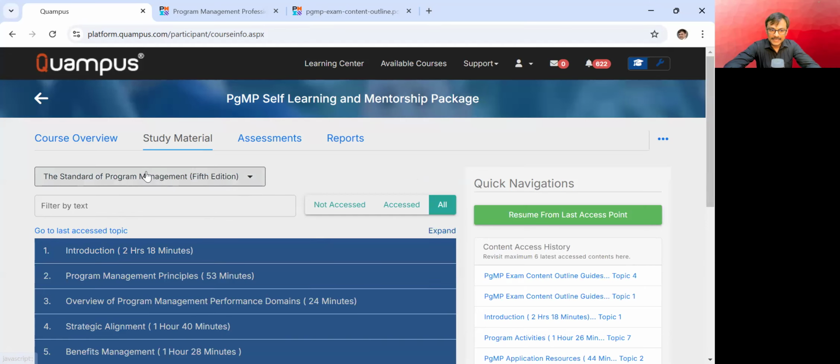The major content is the Program Management Standard, 5th edition. The way we had the PMBOK, similarly we have a standard for program management. The latest edition came in March 2024, which is called the 5th edition. If you have PMI account access, you can directly download it.